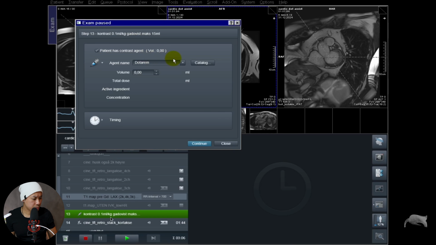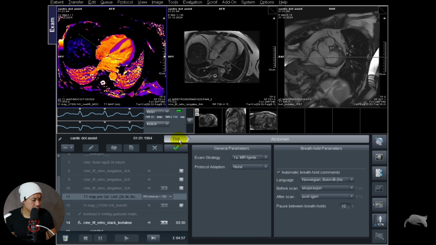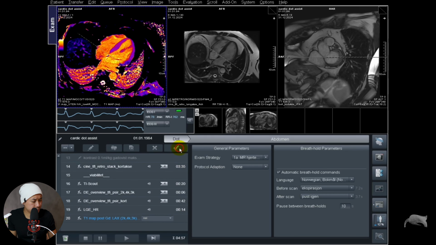So now we are coming to the point where we're going to give contrast, and you see there's a pop-up there. You can choose whatever contrast you are using and what kind of volume you are giving. If you want to change the breath hold in between, let's say the patient needs more break in between, you can just push on the dot there and it will open up here. Whatever you change here, the rest of the protocol will change thereby. So you don't need to go into each sequence one by one and change. So everything will be changed thereby.